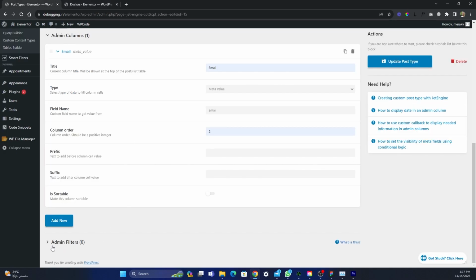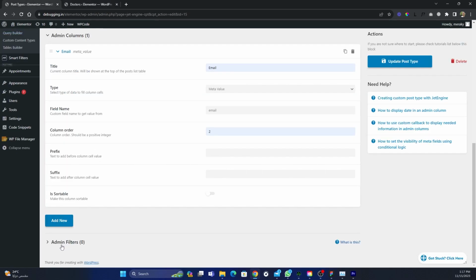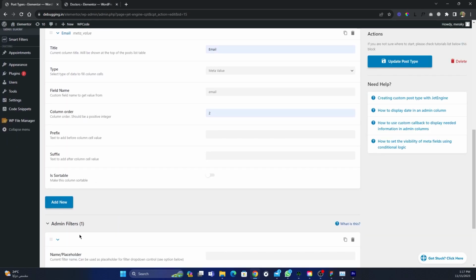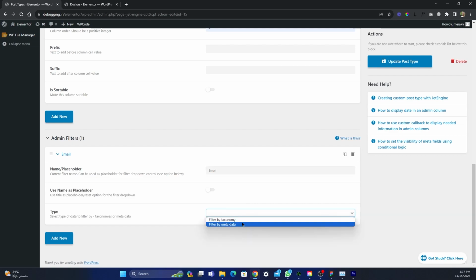So what does the filter here do? If you come here in the custom post type, you have filters, but those filters are for all dates, and you have November, which is the date that we created this custom post type. What if we need to filter with emails? So I will go back, open the filters, add a new filter. Let's name this email also, and the type for this will be metadata. I'm gonna bring this email information from a meta field.